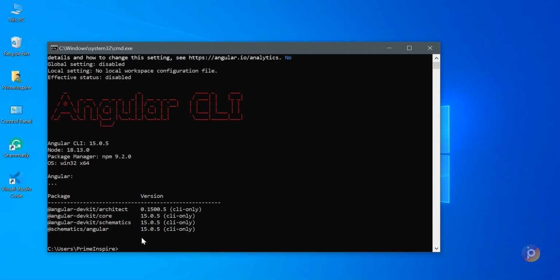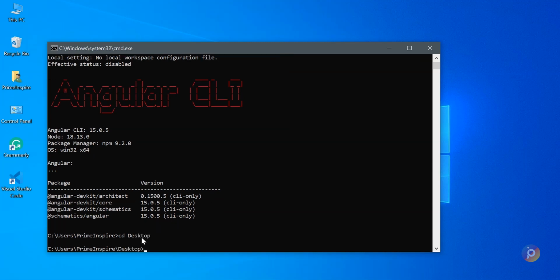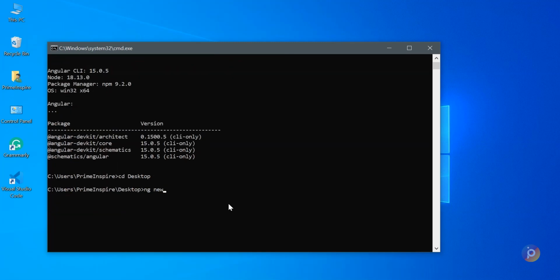Now let's create our first project with Angular. For now, I will create the project on the desktop. So let's navigate to desktop here. I'm typing cd desktop, and then to create the new project, we'll type in ng new, and we just need to type in the project name, that is angular-project, and hit enter.